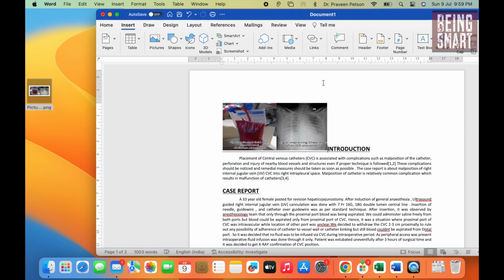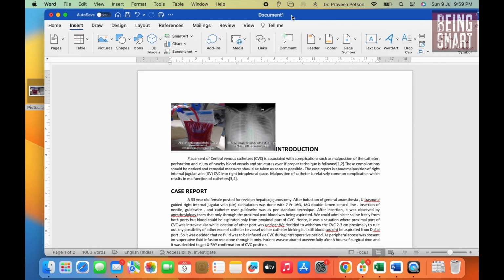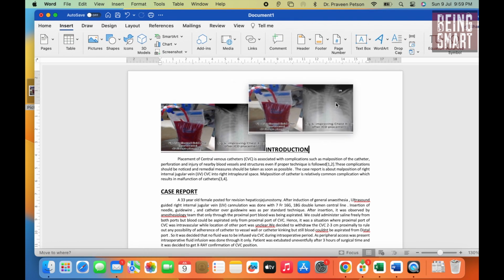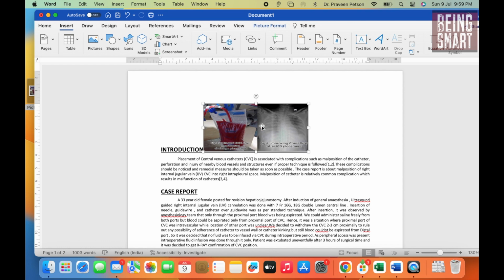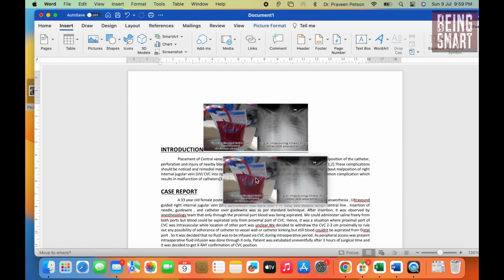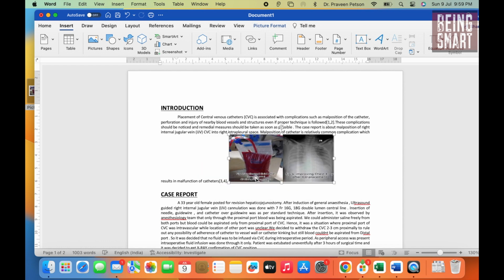As you can see, as soon as I dragged and dropped the image, all the alignment went haphazard, guys, right? Wherever I drag this image, the alignment is getting worse.